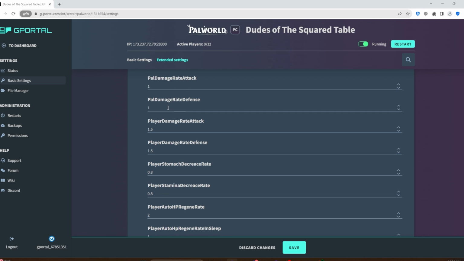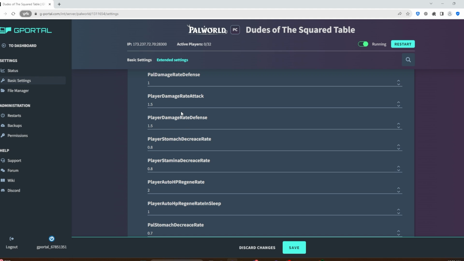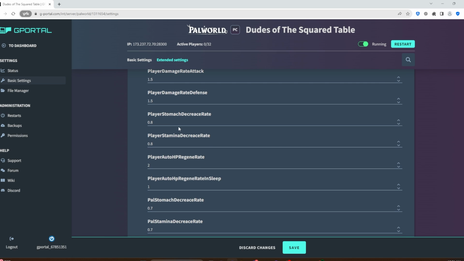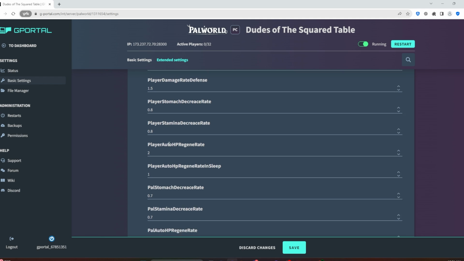PAL damage, attack, and defense. I would leave these at one, but you can increase these to actually increase the damage and defense that is done. You can increase these just a little bit for damage, attack rate, and defense rate because I like to be a little bit tankier and do a little more damage to feel more immersed in the game. I also tend to drop my stomach and stamina decrease rate. I will put those at 0.8 to decrease the amount of food that I need to eat and the stamina as well, so it feels a little bit more fun if you're not playing official.